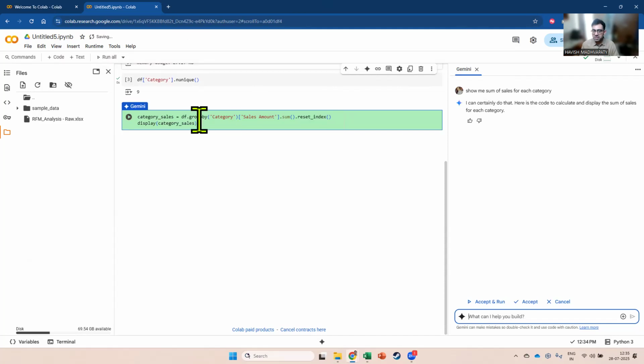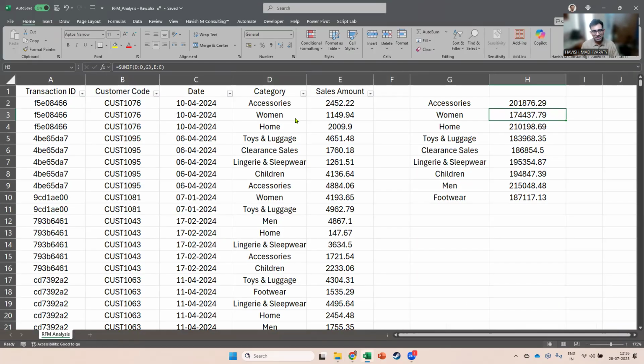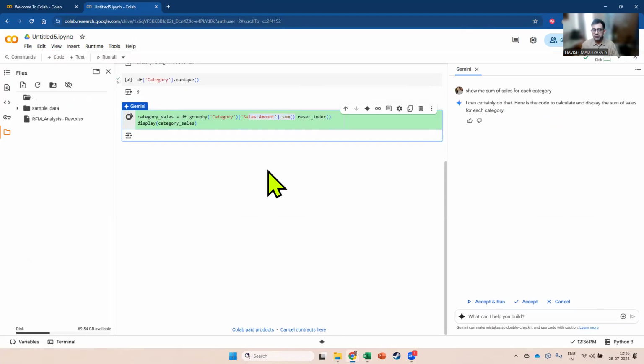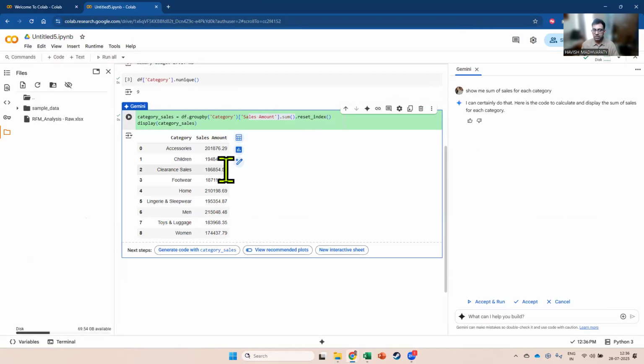As you can see, it does a group by on category and it finds the sum of the sales amount. Exactly what we did in the Excel as well. We run it, and as you can see, we get the same answer. Accessories is 201, women is 174, like that.